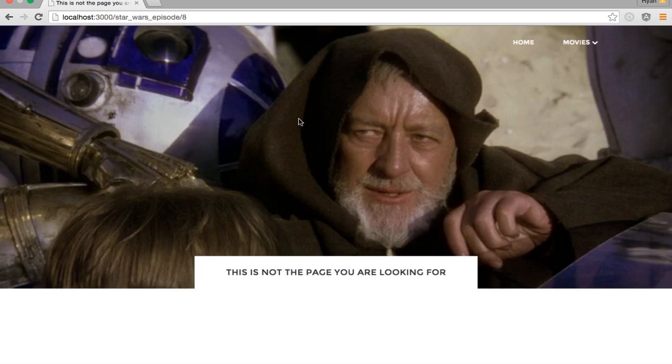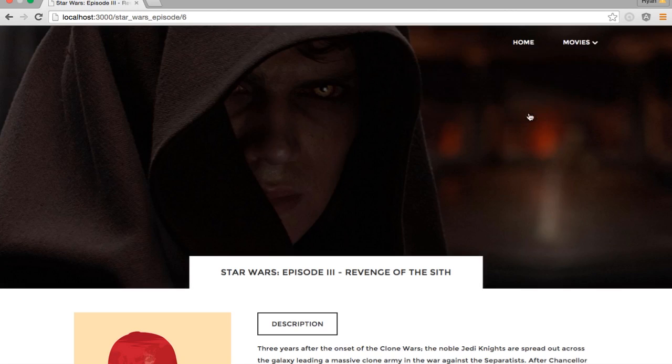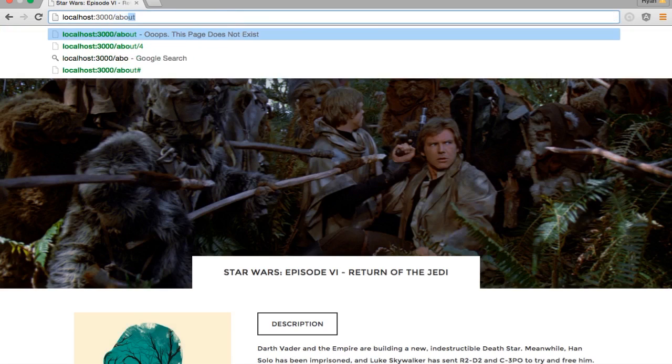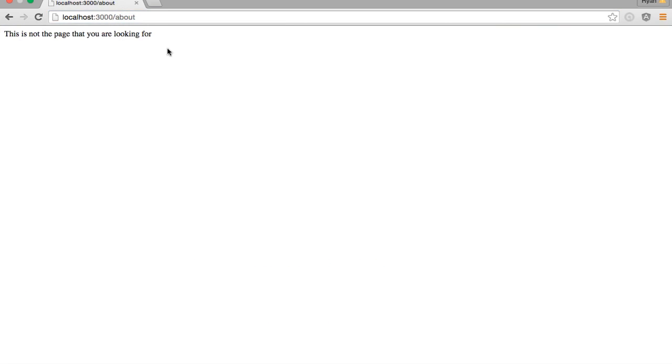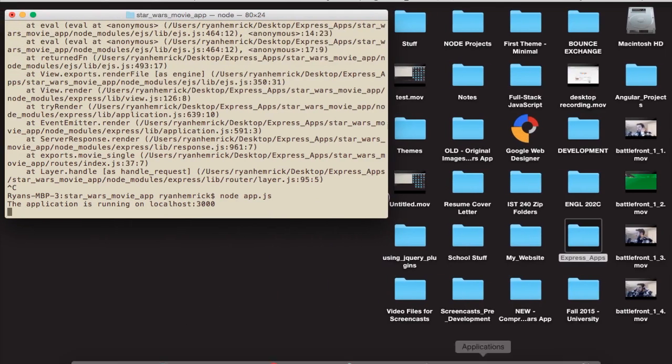This is not the page you were looking for. There it is. And we get the image that we're specifying in our CSS. And yeah, everything else still works. But one thing we still need to do is if we visit /about, we're sending this message because we haven't rendered the template. So let's go ahead and do that really quick.